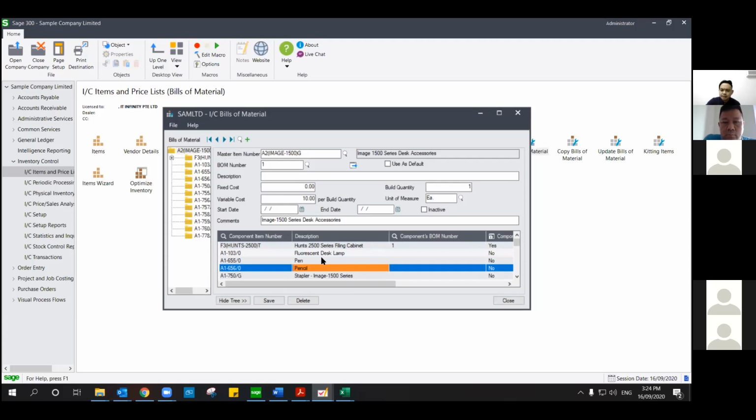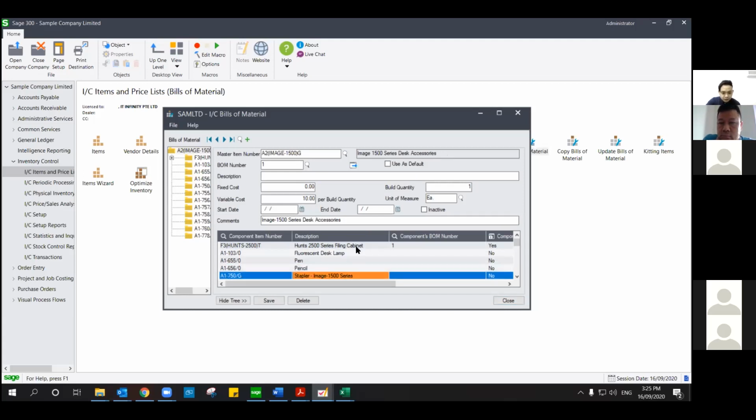No. The thing is like this. Let's talk about this example. Desk accessory is my master item, and the components of the desk accessory are the filing cabinet, desk lamp, pen, pencil. This whole set is one master item. So when you sell the desk accessory, it will deduct all the items over here as components. So you are asking that when I sell this item, I deduct these four items, but I don't deduct this item.